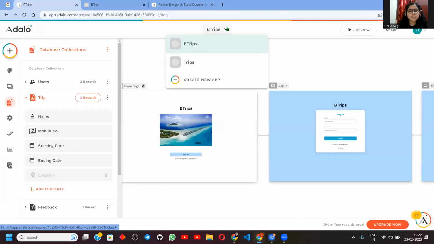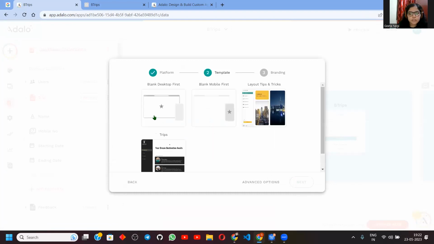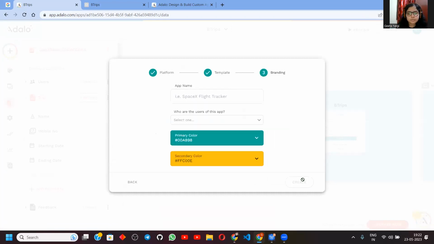Now let me show a demo of how we can create a new app. On clicking, we have two options, a mobile and a responsive app. Now as I selected responsive app, we can also select a template like blank desktop first, blank mobile first, layout, tips and tricks. So I will choose blank desktop first, then give the name for the app, like tips.